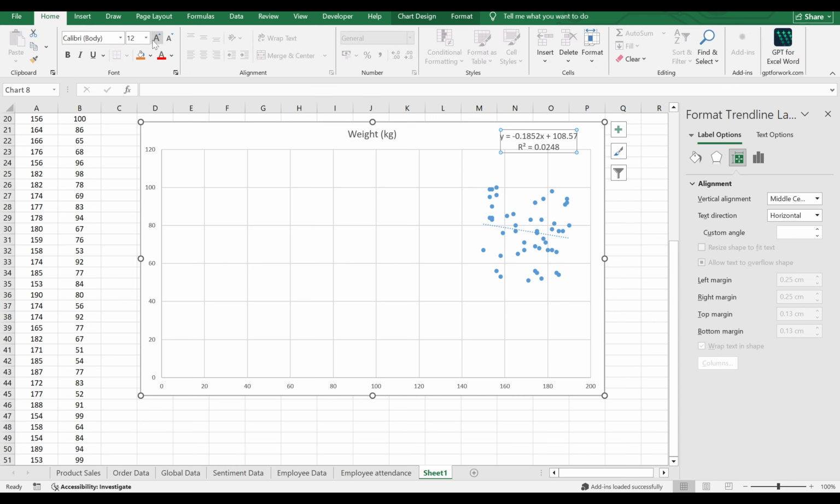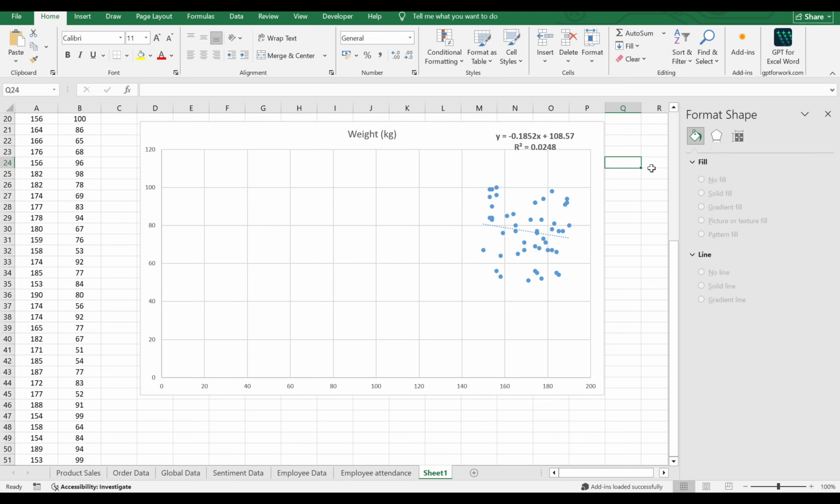And that's it. You've added a trend line, displayed its equation, and revealed the R2 value, all within your scatter plot. This simple workflow turns raw numbers into a clear visual and analytical summary you can share or use for quick decision making.